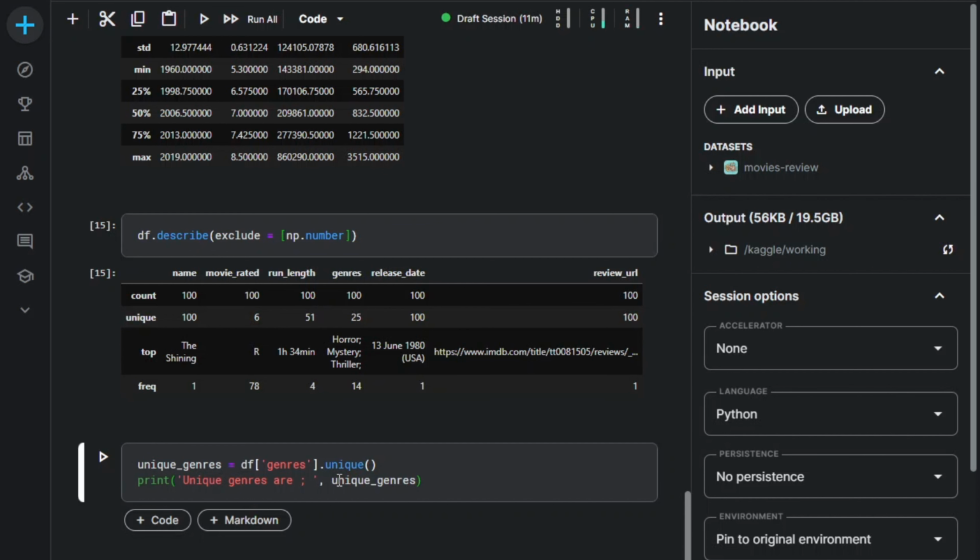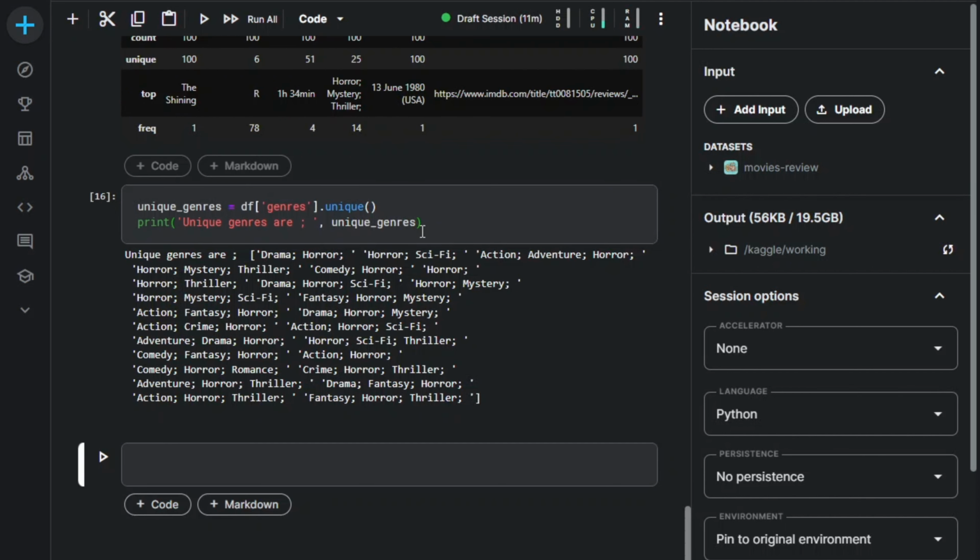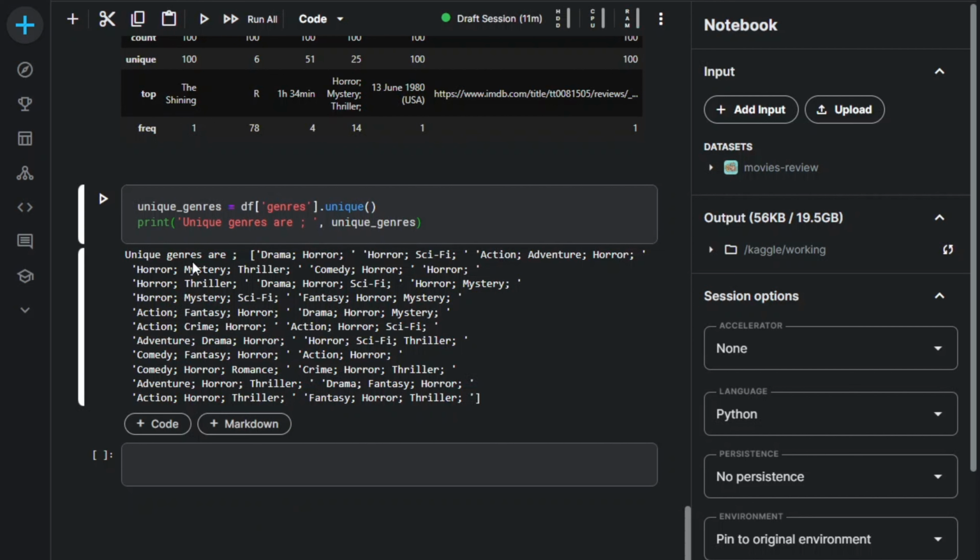Okay, so let's print it. So we got all the unique genres from this horror dataset, right?